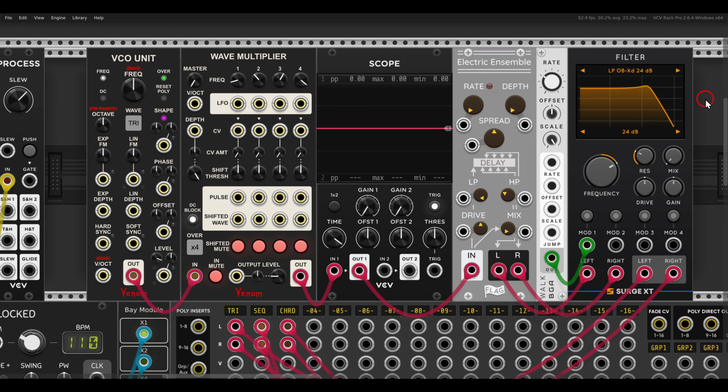So the wave multiplier will take a simple waveform. In this case I have a triangle wave coming from the VCO unit. You can see we also have dedicated mute buttons on the module, so I can just unmute this triangle wave. And now it will create copies of this wave, sending them through processing that, depending on the incoming signal, might fold the wave or just shift its phase.